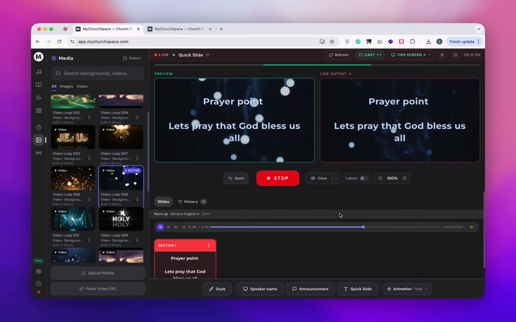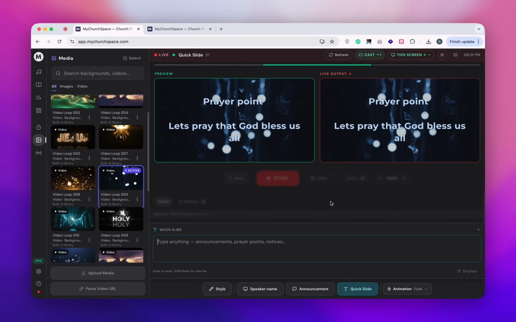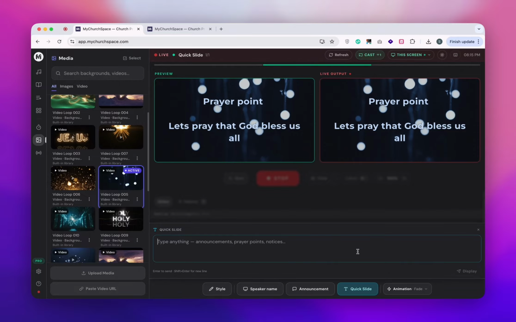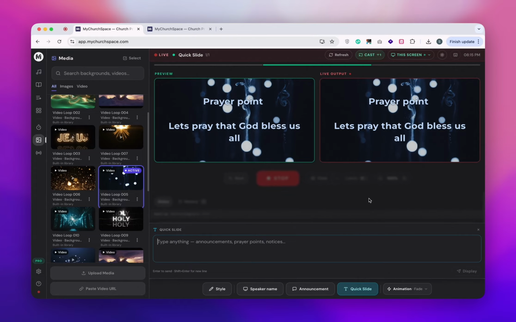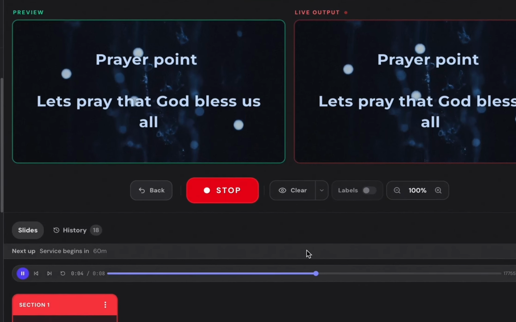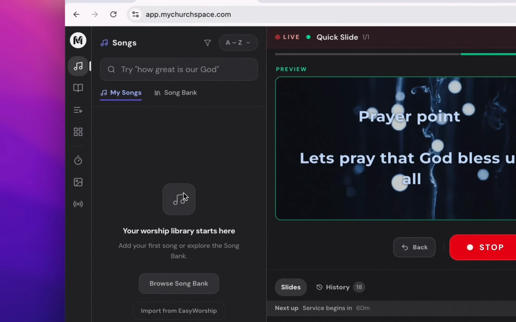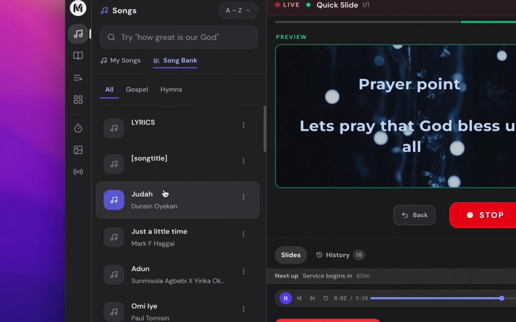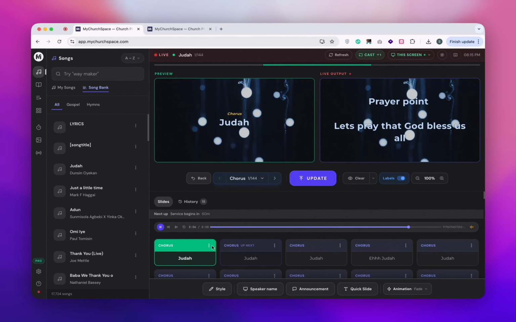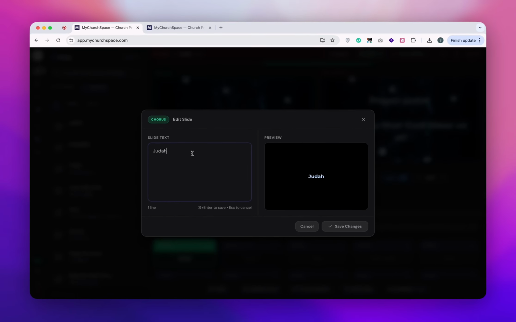So this one is very good for something quick that you just want to display to the audience, right? You can use it for a prayer point or announcement. Or maybe the choir is singing something that you just want to quickly display. Also, if they are singing a particular song and maybe the lyrics are not correct, you can click on this and edit the slide. So you can quickly edit it.